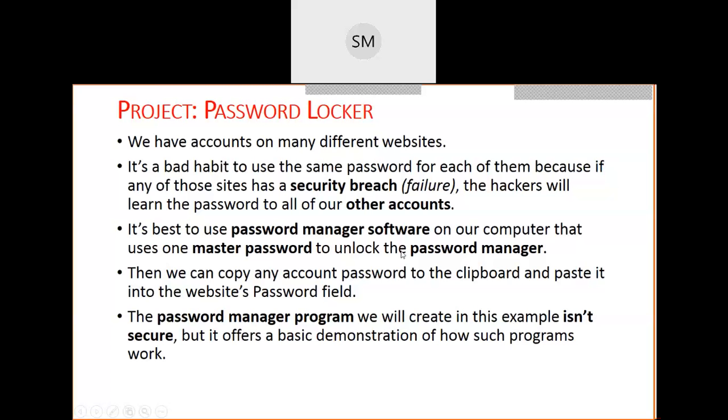To do this copying and pasting, I already explained just now how to do this by installing the pyperclip module. So here the copy function sends that password to the clipboard, and the paste function takes that string or password from the clipboard and pastes it in the password field of our web page.